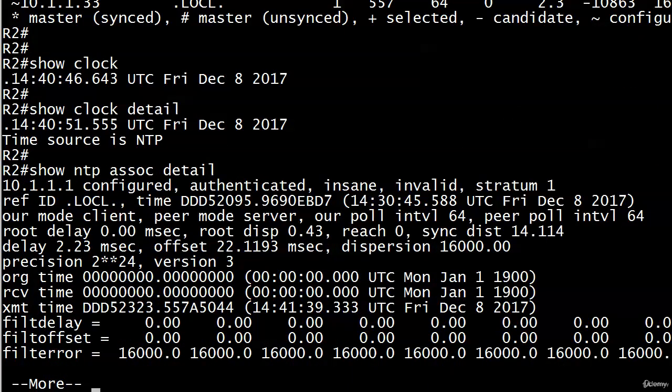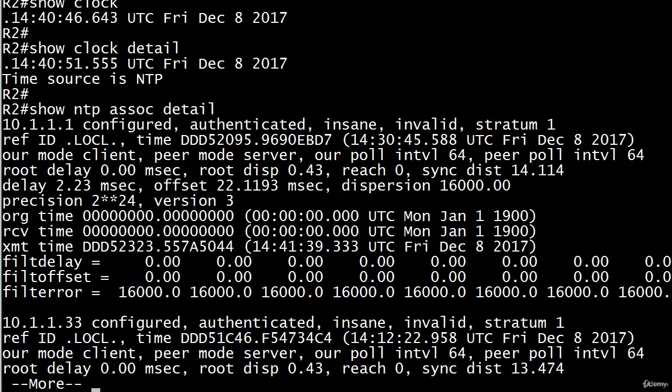And unfortunately, insane and invalid has reared its ugly head again. There it is. And I believe we're going to see the exact same thing with 133. So it looks good at first. You say, oh, configured and authenticated. But again, insane and invalid in the real world, or in the networking world, it's never a good thing. So watch out for that little dot, because that means that you have lost your NTP associations.